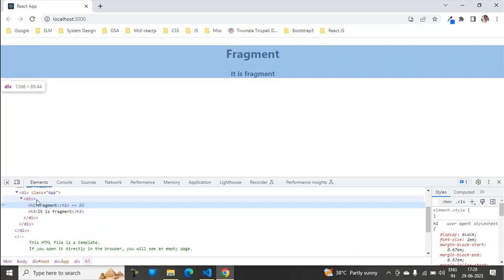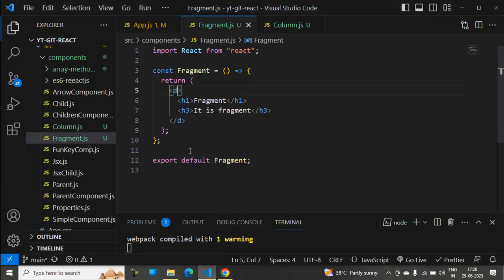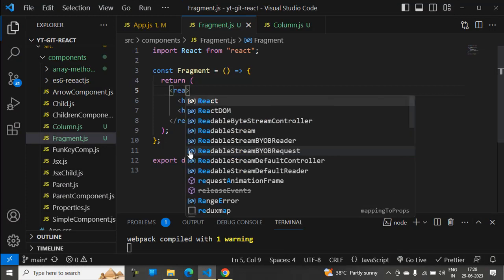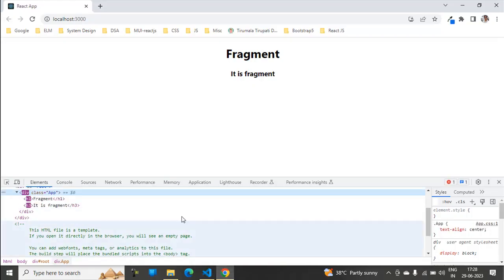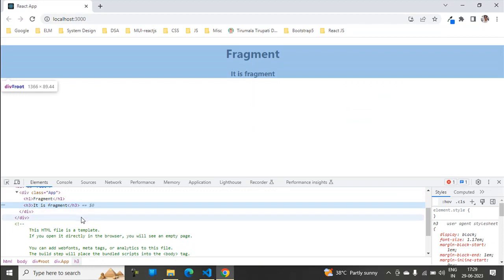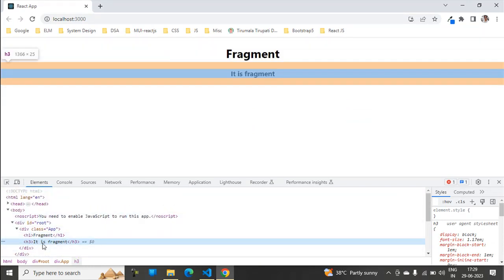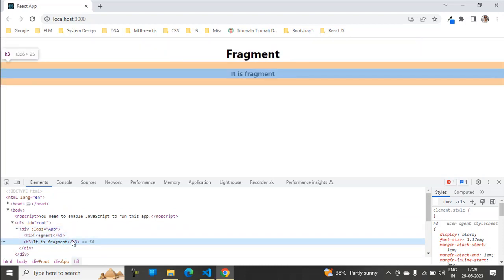How can we do that? By using this React.Fragment, R-E-A-C-T, React.Fragment. Then go there and look for it. Just inspect it and check that here the fragment is there. It is a fragment. Above that app is there, but there is no div. So in this way we can remove the extra node div in the DOM.